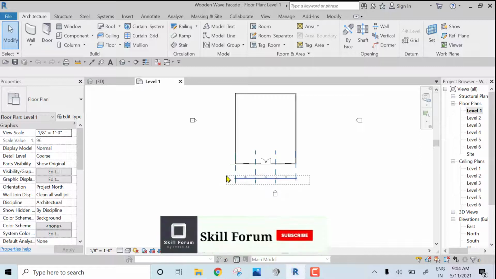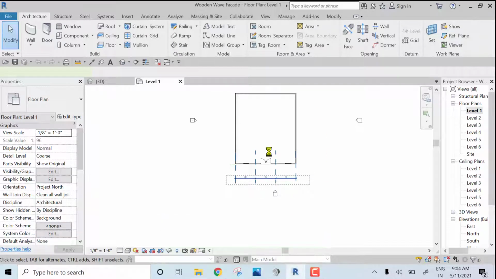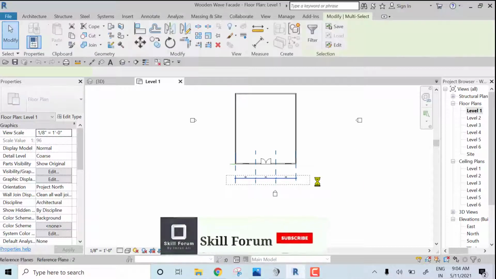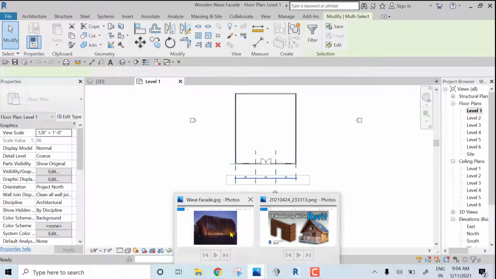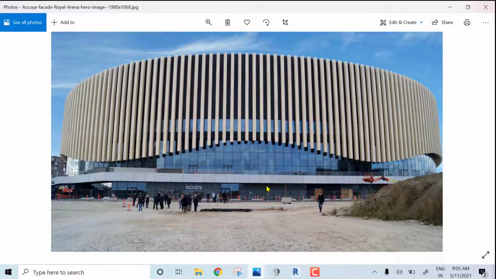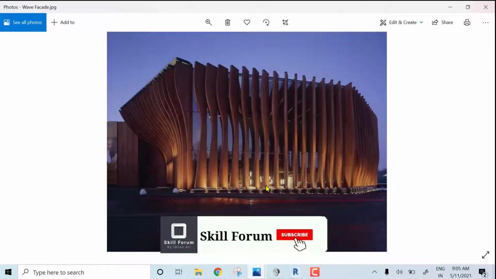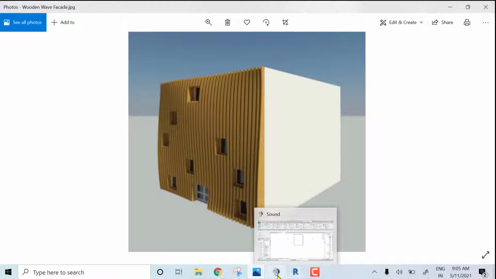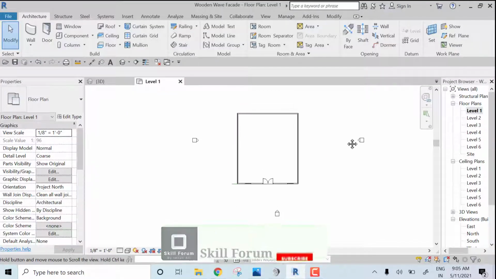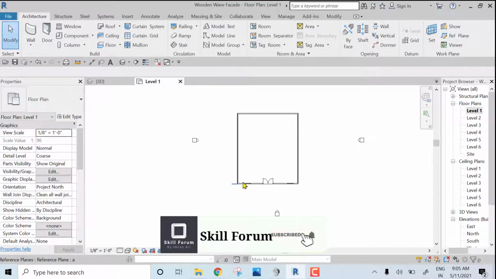To create this south elevation, first we will create reference planes. We need to create different profiles here, as portrayed in this picture. So we have to create these curves. Let me show those curves. So first we'll create reference planes here.